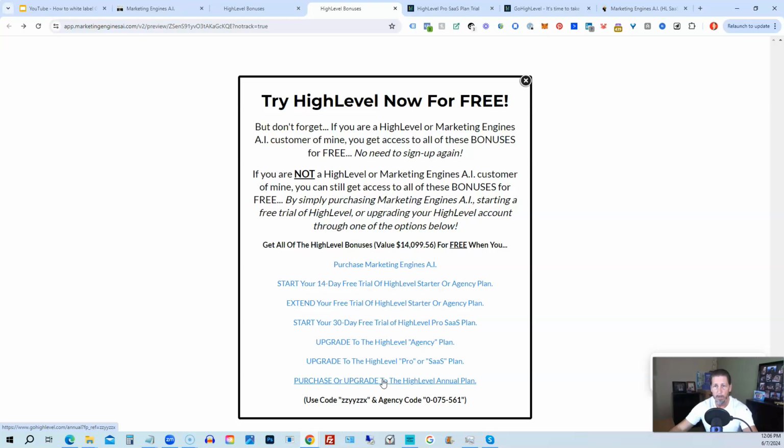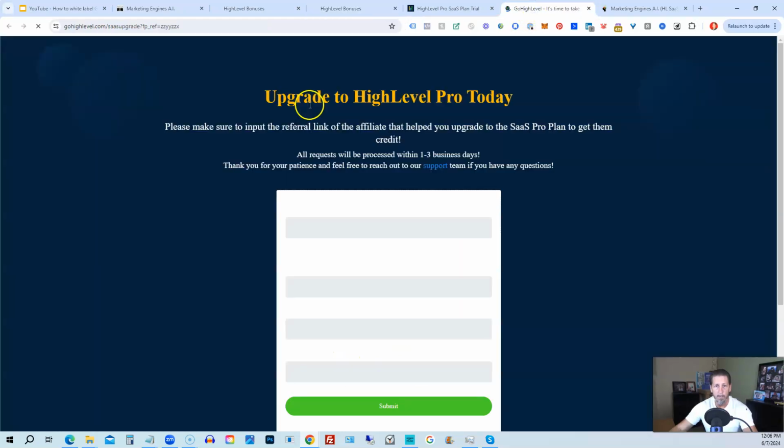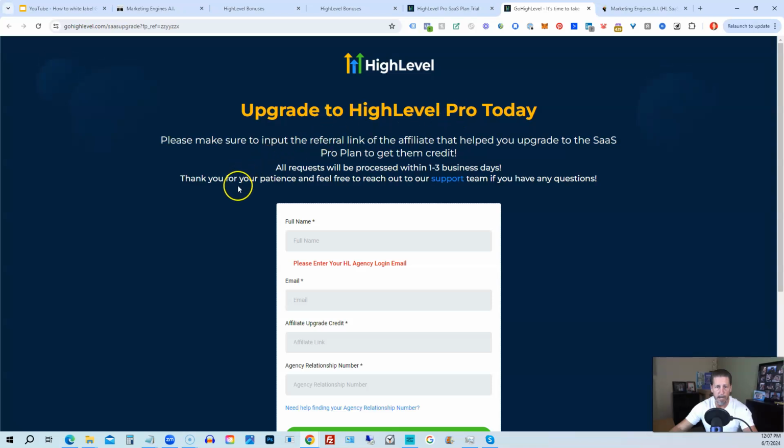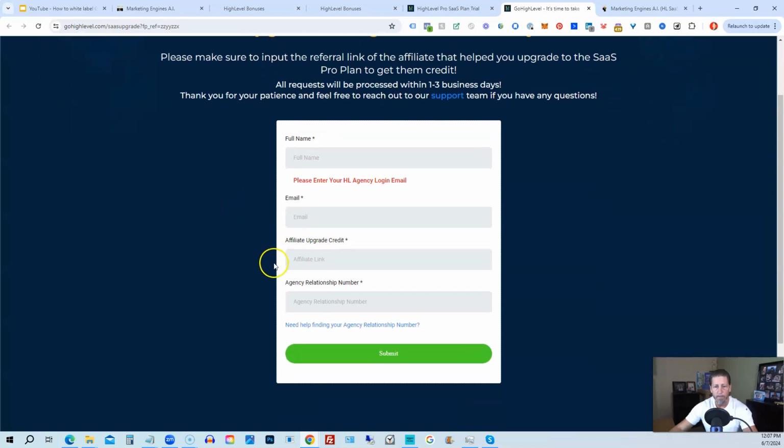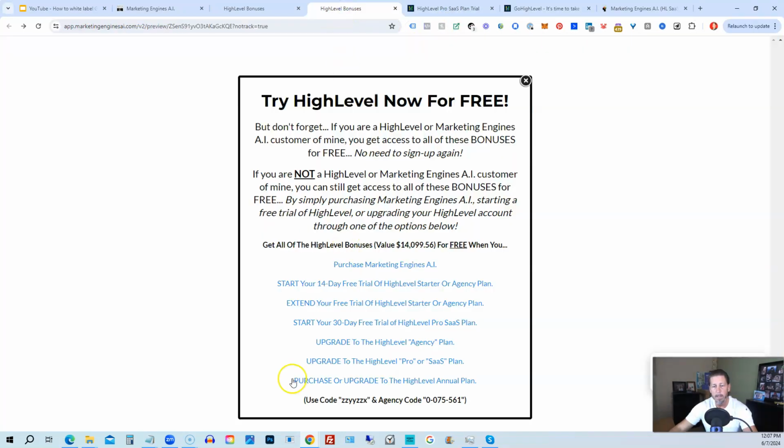If you choose to upgrade to the white label Pro SaaS plan, then you will click on this link and it will take you over to this page here where it says upgrade to High Level Pro today. You will have to input the agency relationship number, which you can find right here, agency code. So you just copy and paste this in. And then of course you can use my code ZZYYZZX as well.